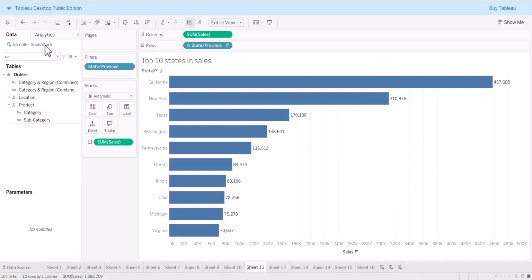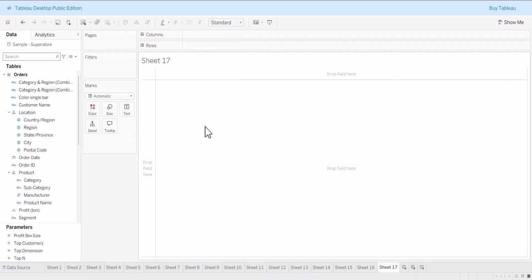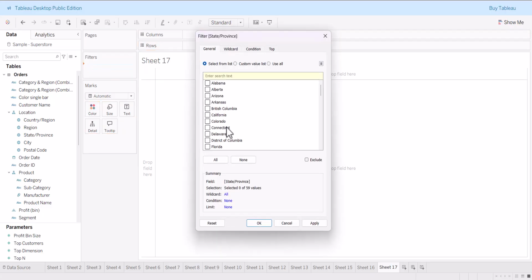So now you have to connect Tableau with the Superstore dataset and then follow the steps. In this example, I'm going to create a chart that will show the sales for the top 10 states in USA. This data is already there in the Superstore dataset. So for that, I will drag and drop State/Province to the filters. And as I drop it over here, it will show me another window.